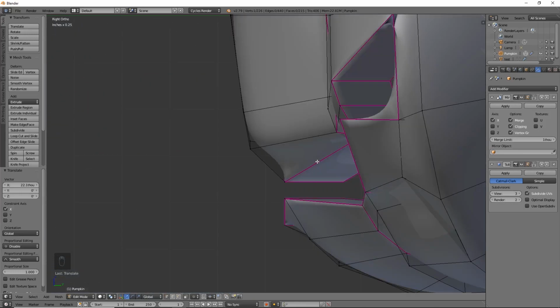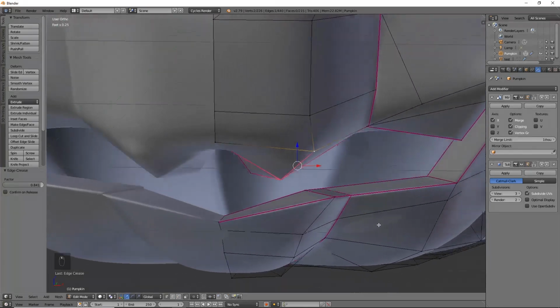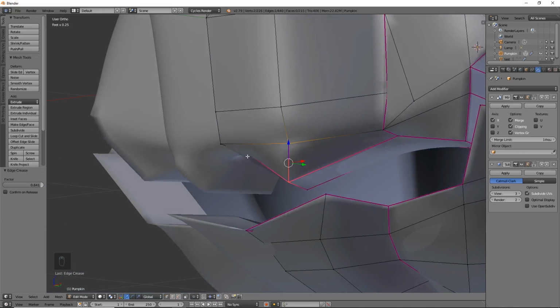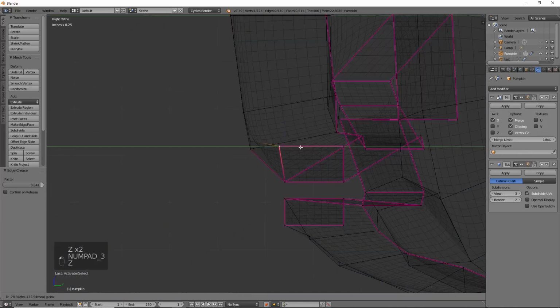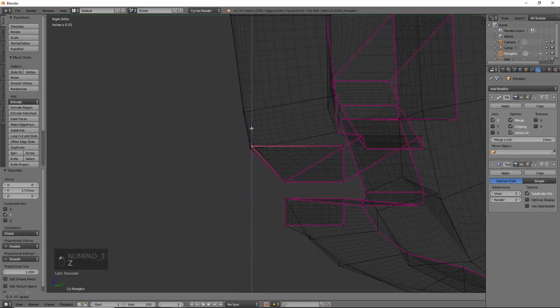Okay. You'll notice that since we sharpen these edges, there's kind of some weird things going on here. So you want to take a look and then sharpen where you need to. So I'll sharpen it, but not completely. Try and get that out. This just needs to come out like that.